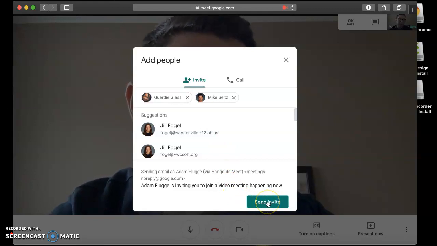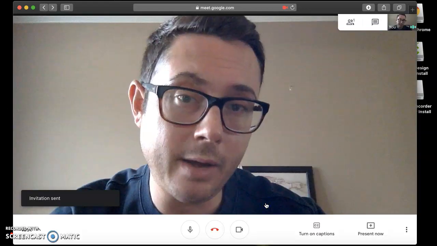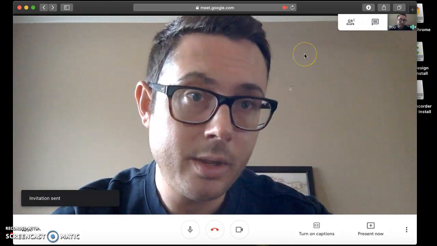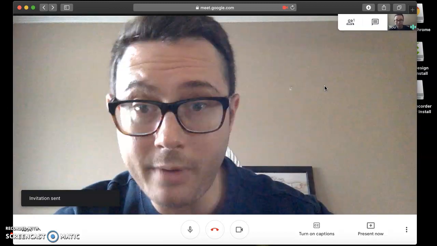So essentially that is going to just send them a Google email right away, and then they will open up their Google email and then they will be able to access the Google meeting through that. So now the other way to add people is the call access. And really this is going to be the way that you're going to invite parents. So once you've invited staff members, you can go ahead and send the invite, and then that will send to them. And now we need to invite our parents.